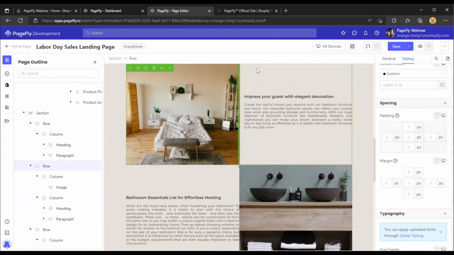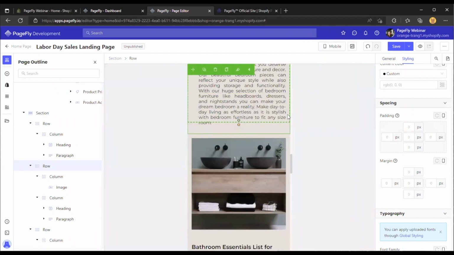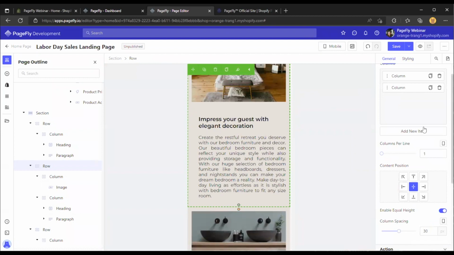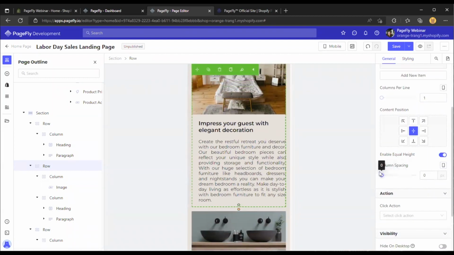So this is something that can help you on mobile as well, because for example, you can see here the row is actually not expanding. And since this is a device sensitivity option, you can set it to 0, and you can see that it is no longer touching the border and the content is touching its container, which in this case is the section.